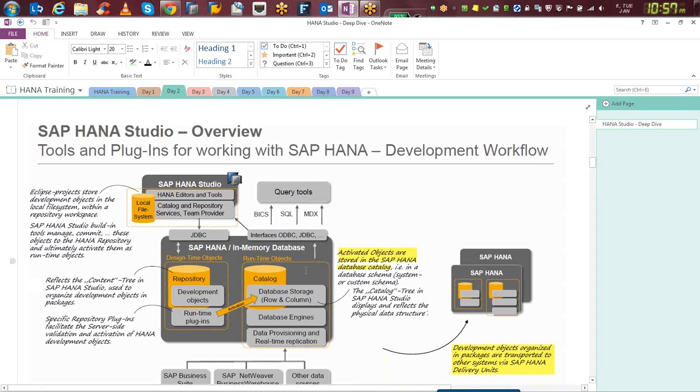These are two different sets of storage areas. One stores the definitions of your modeling, and the other stores the activated objects, also known as runtime objects. In the repository, they are called design time objects because they are created while you are designing. Runtime objects are the activated objects in the catalog folder. They are used by the reports.